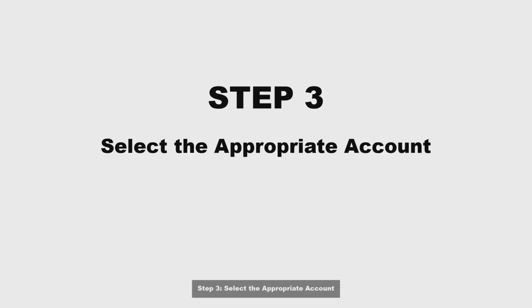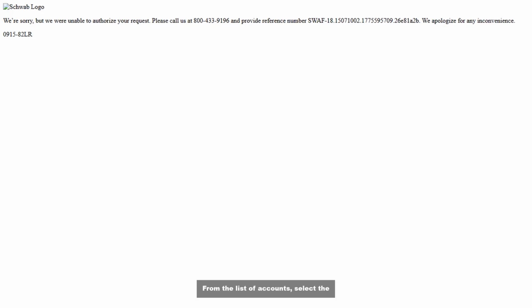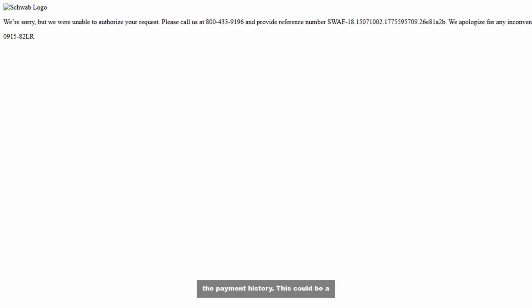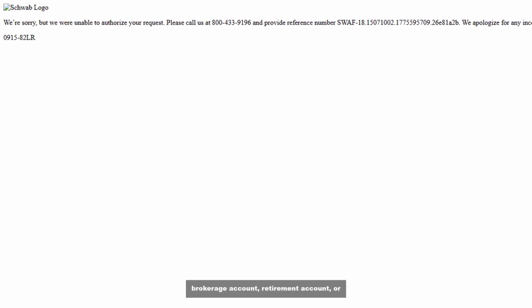Step 3. Select the appropriate account. From the list of accounts, select the specific account for which you want to view the payment history. This could be a brokerage account, retirement account, or another type.